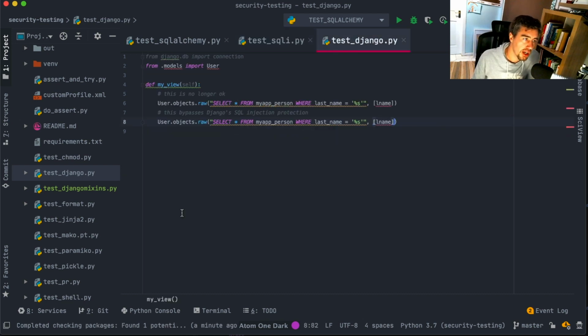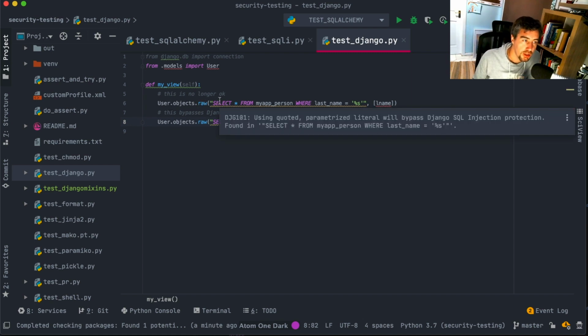If you're using the Django ORM and you ever use the user objects raw function, and you're using the raw function to actually run a raw query on the back end, again, the tool will find those for you. So you can either run that as a single audit on your project, you can run it from within PyCharm, or it's also available as a GitHub action. It will find those for you.